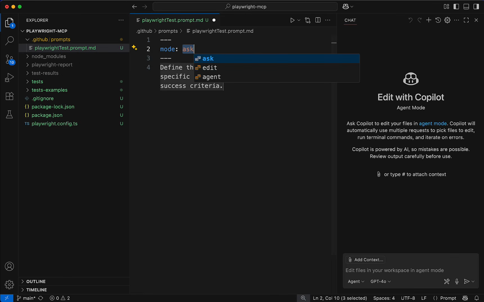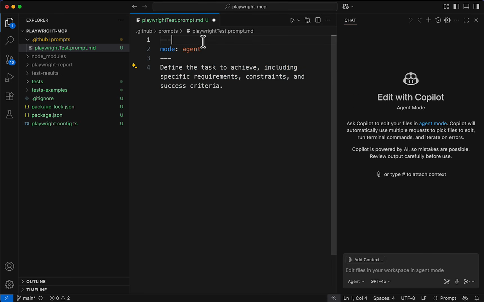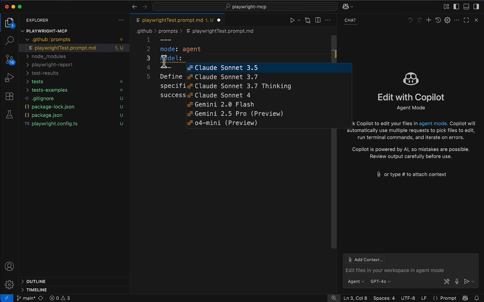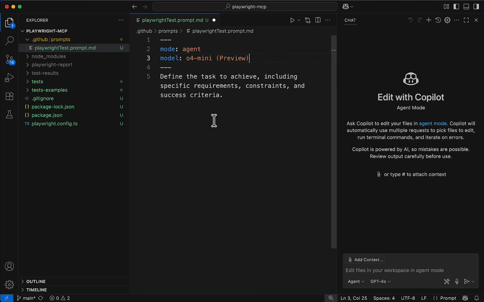This file has a structure. First is the mode, in which mode you want to use this prompt. This is a static file, so if you want to use it in ask mode, you can select ask. If you want to use it in edit mode, you can use edit, and if you want to use it in agent mode, you can select agent, based on your use. Then there are other options available here, like model. Which model you want to use in this mode? If you just type model here, it will give the list of models, so let me select one model.